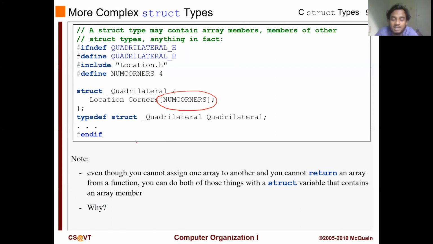Like you can actually have anything as members of structures. Even though you cannot assign one array to another, and you cannot return an array from a function, you can do both of those things with a struct variable that contains an array. Why do you think that's the case?